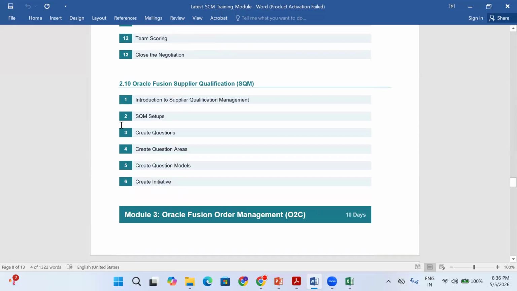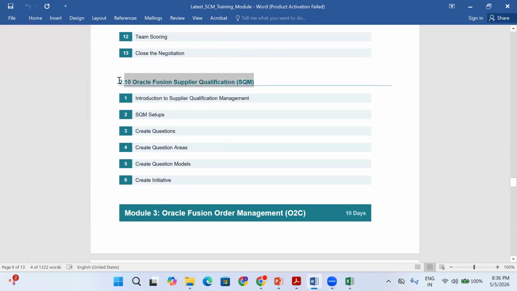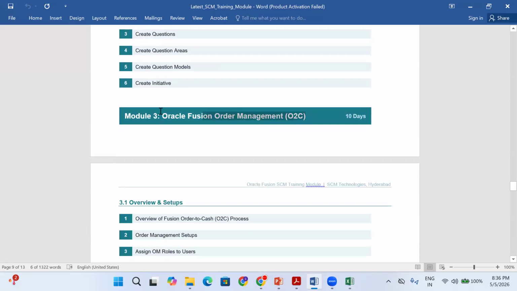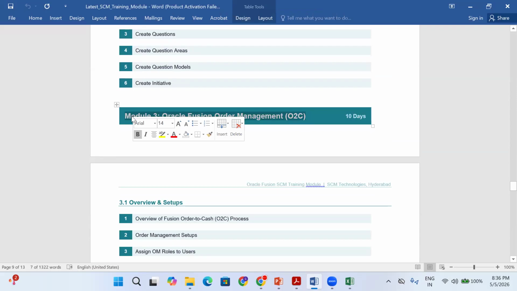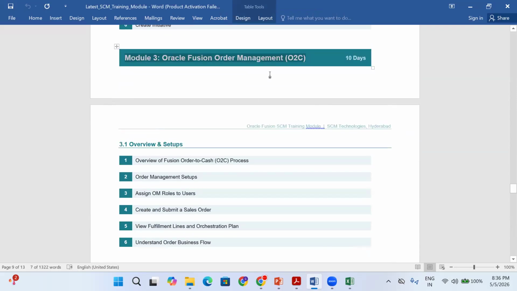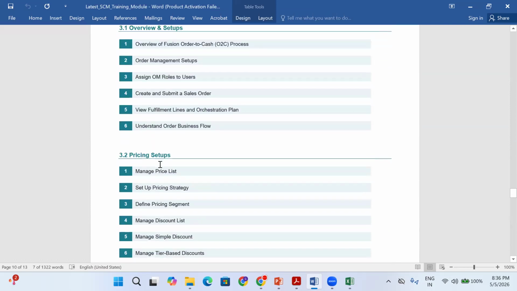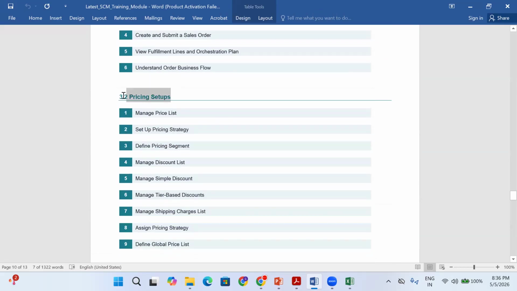Then supplier qualifications: how to qualify the suppliers and maintain the data in the system. After that, order management. What is order to cash? From order creation to cash collection, what are the processes? What are the configurations? How many types of setups are there? What is the sales order price? How can you set up the sales order price?